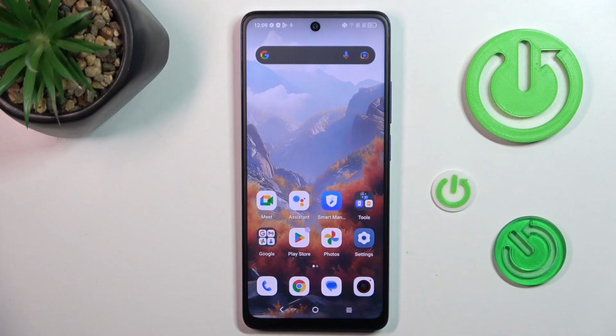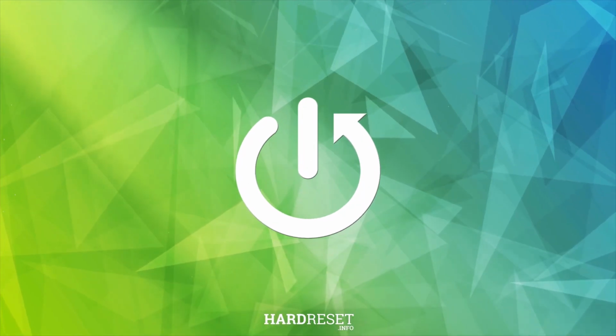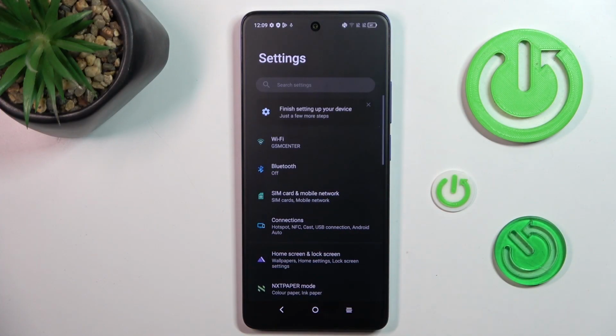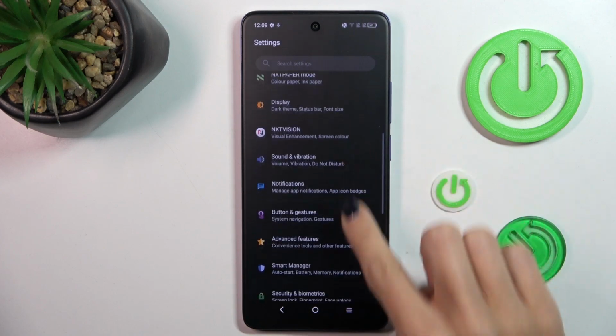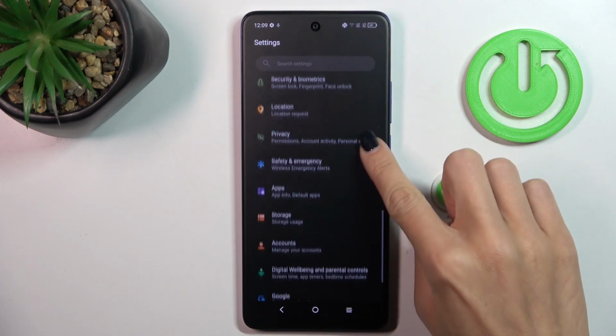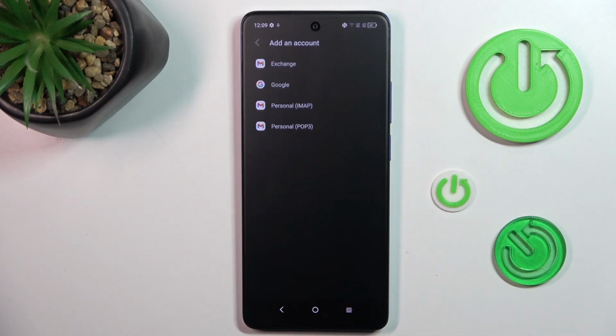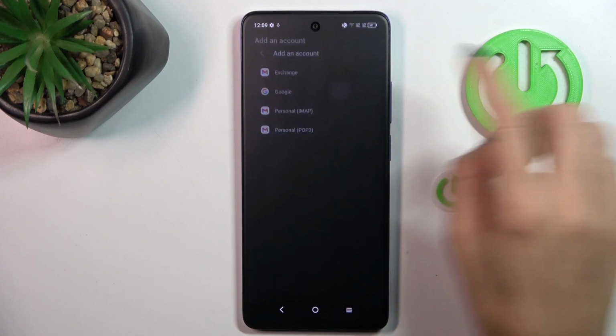Good morning guys, in front of me is TCL for the NxtPaper, and let me show you how to add Google account to this device. First of all, open the settings, then find and select Accounts, tap on Add Account and choose Google.